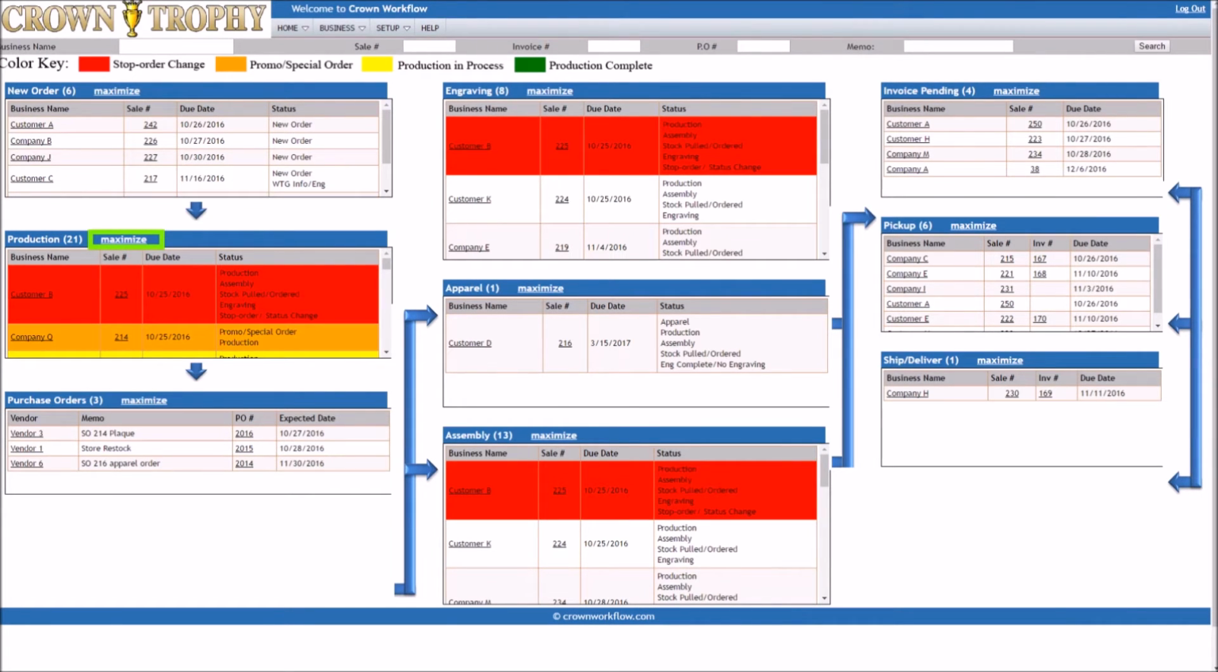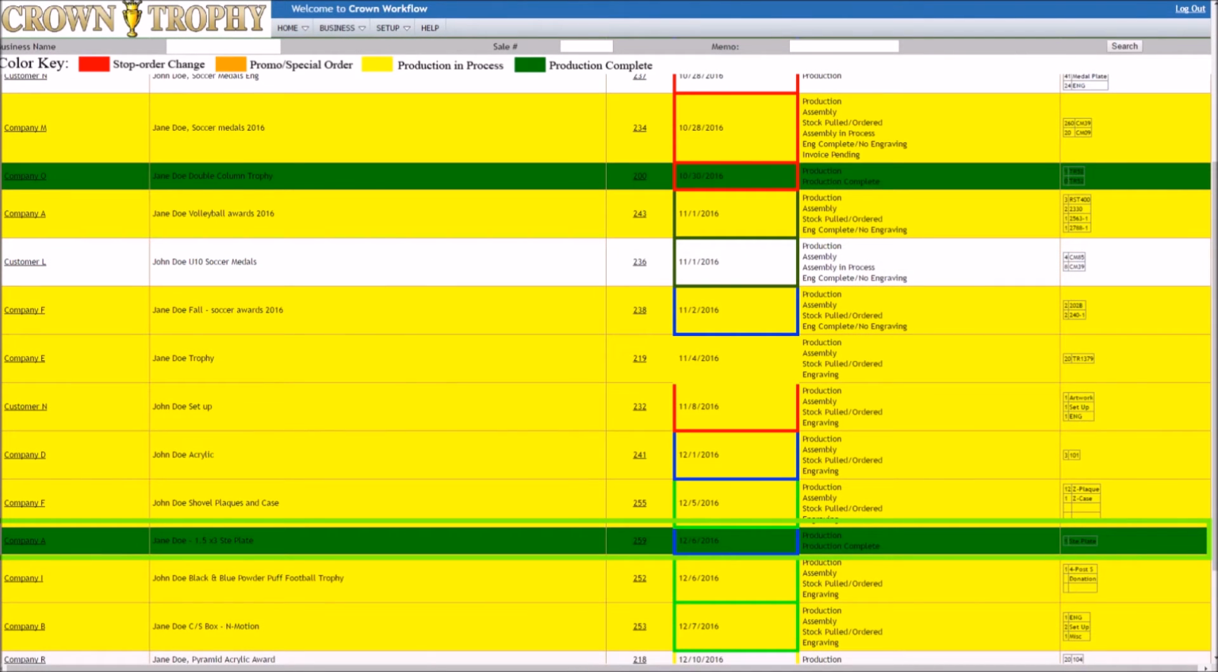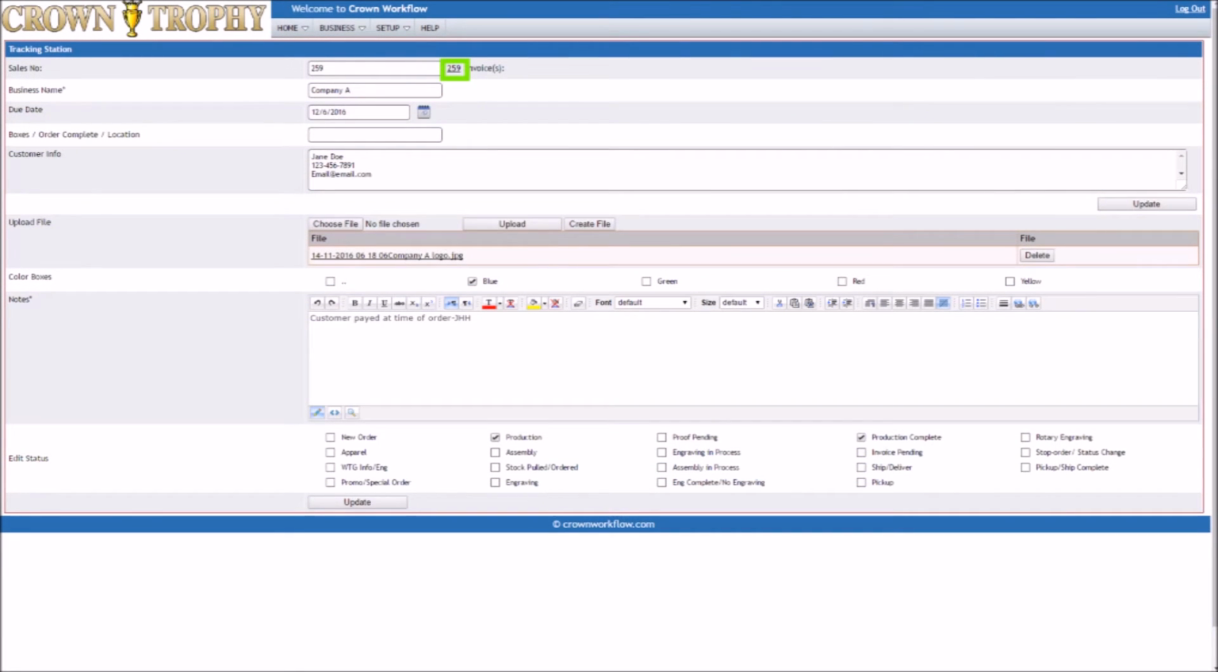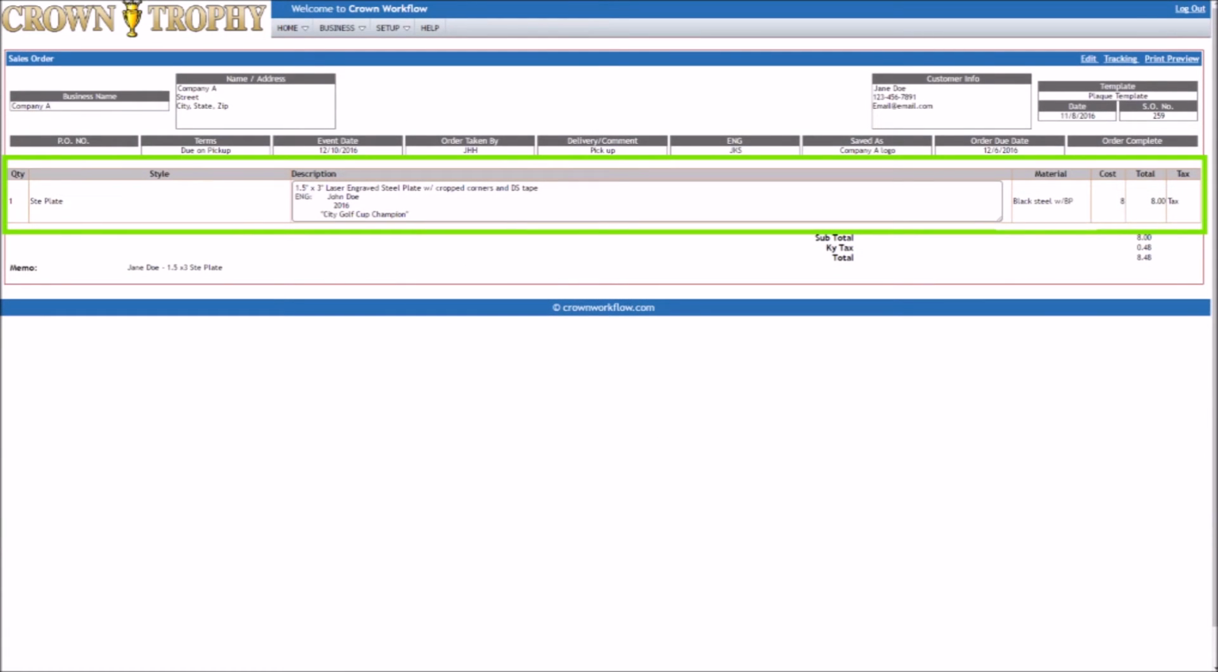Next, we're going to take a look at the final step in the production process. We're going to go ahead and maximize the production queue and find our order, Customer A. Once we find the order, Customer A, we'll go to the tracking station and continue to the sales order. We will now take a look at the sales order to double check all the information. We will make sure that the engraving is correct, the size is correct, and the material is correct.